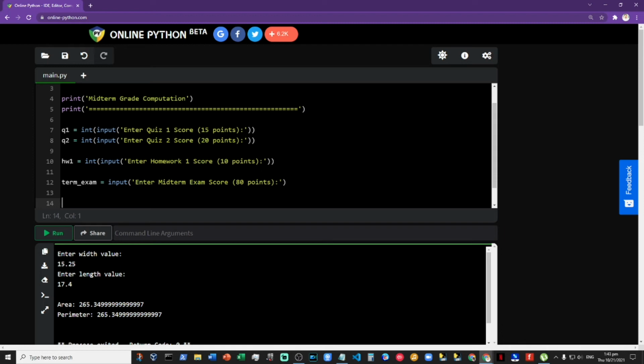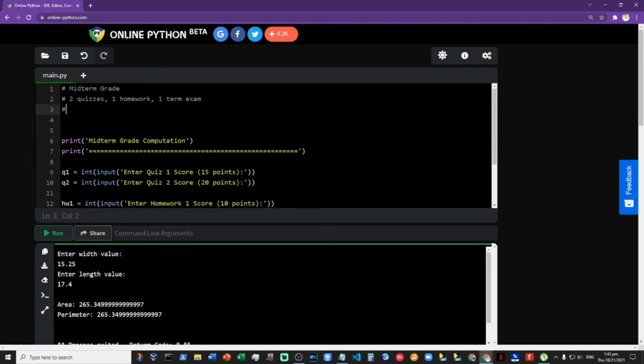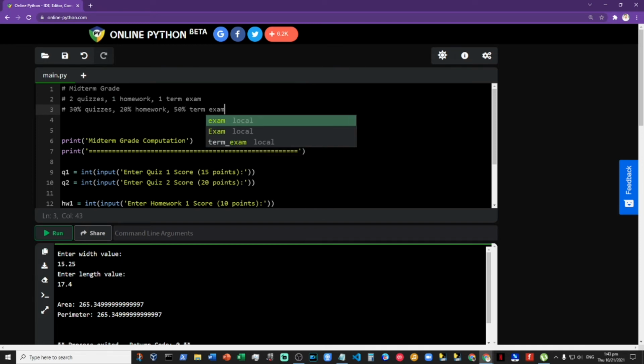So how do we process this? So this is complete. Let's say the grade evaluation is, let's say, 20% would be your quizzes. Then homework should be, let's say, 20%. Then there should be a total of 100%, so let's say 50% term exam. I'm not saying that this is the exact evaluation in your course, but this is just an example.